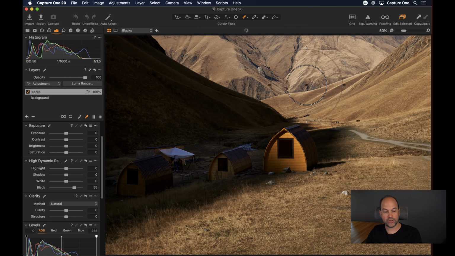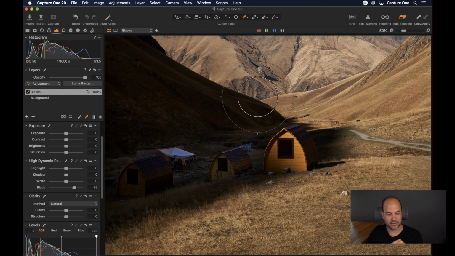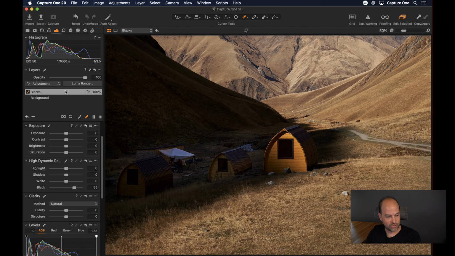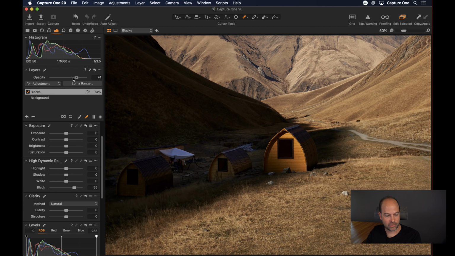Now if it's happening too fast, then you can take flow down. If it's happening too quickly, the adjustment is coming in too quickly, then you can reduce your flow. If it's not coming in fast enough and you're brushing, then you can move the flow up. But I'm normally around 5-ish% roughly. And equally, what you can also do is grab the opacity slider and you can go from 0 to 100 like so. So that works super nicely.